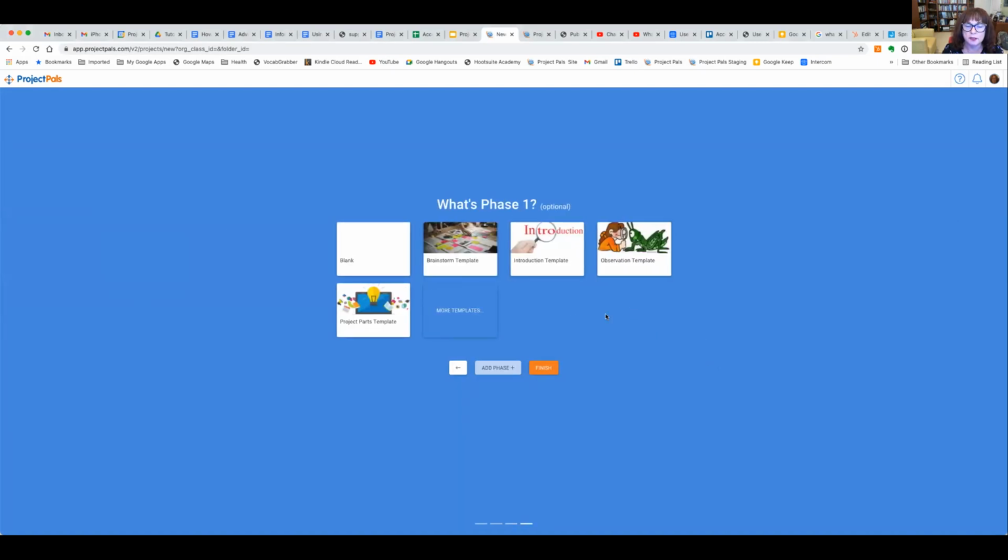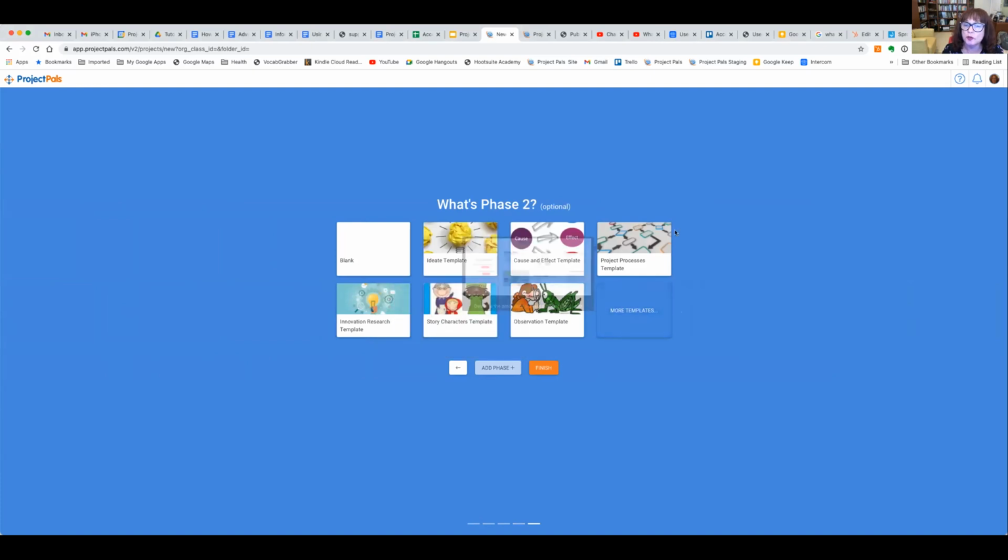Now we're going to click OK here. And here it starts giving you the options. The options start with some typical tabs that people would use to start a project. For example, they can start with the brainstorm template, or an introduction template, or an observation template. So let's say we start with the brainstorm template here, and then I want to add more. So I'm going to click on add phase. Here it gives you more suggestions. It tells you, you can pick more. And actually I can use the observation template as a second one. So I'm going to add another phase.